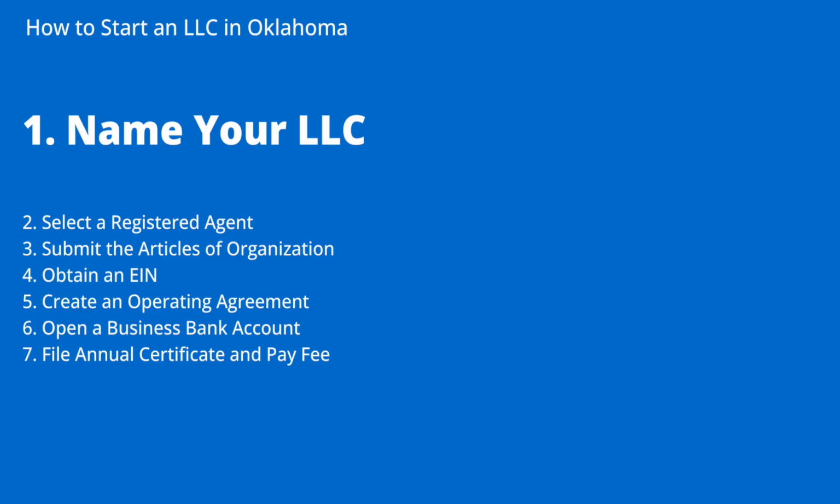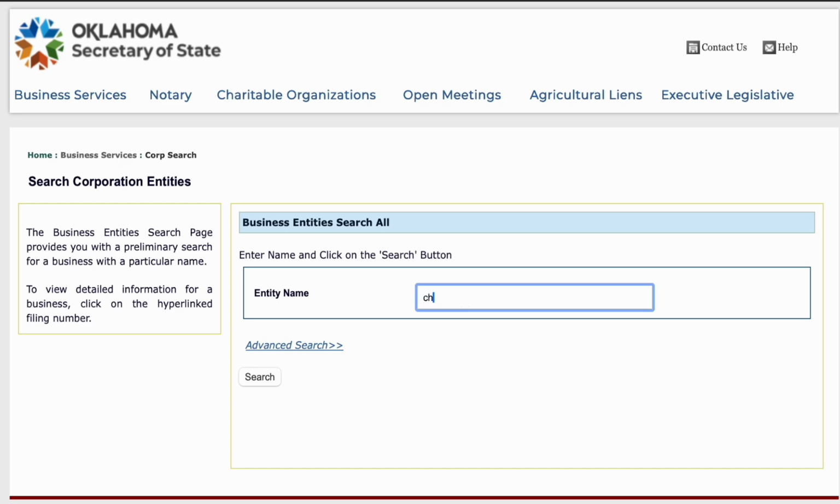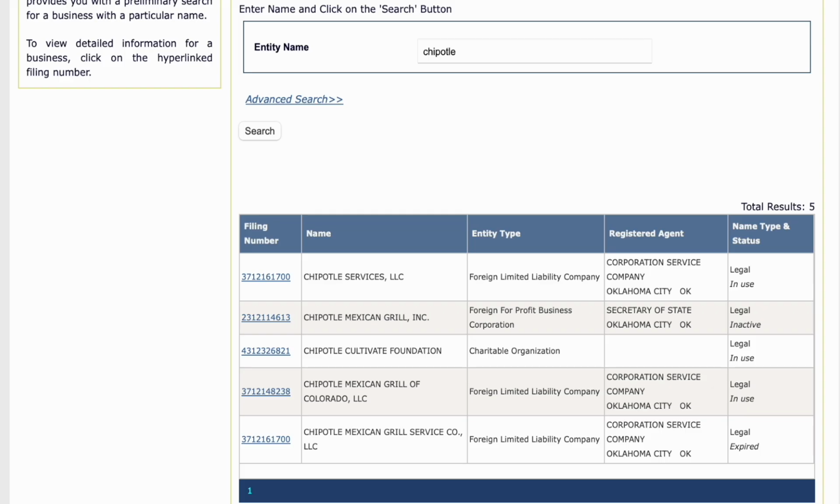Step 1, name your LLC. The most important thing when choosing a name for your business is that it's unique. To make sure the name isn't already being used by another business in Oklahoma, go to this page on the Secretary of State's website and type in the name you'd like to use. As you can see, you probably won't be able to name your new Mexican restaurant Chipotle.